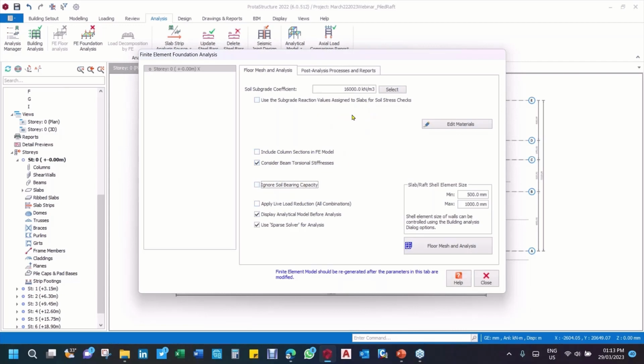So the raft will share part of the load with the piles. But oftentimes, especially when the foundation bearing capacity is very low, what you do is to ignore it. This will help you. So this is like erring on the side of safety. But it's all down to you to make your decision as an engineer.